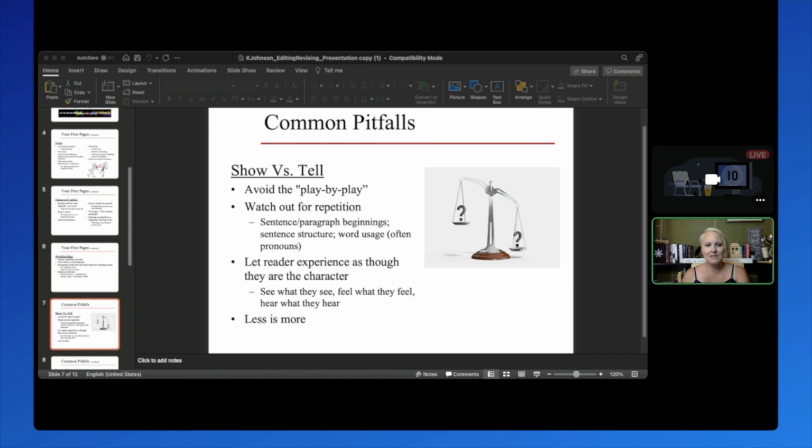And for me, telling is a lot of the time the play by play where you say they did this, then they did that, they moved over here. This usually turns into a step by step, almost like a reenactment of a scene, and it becomes repetitive. And a lot of the times that's pronoun repetition, where you're beginning a bunch of the sentences with I or she or they.